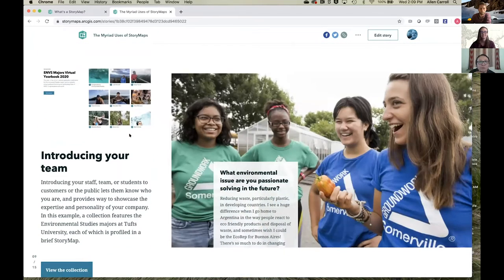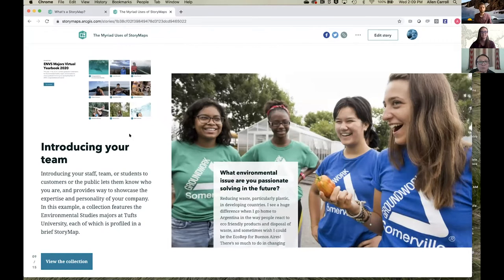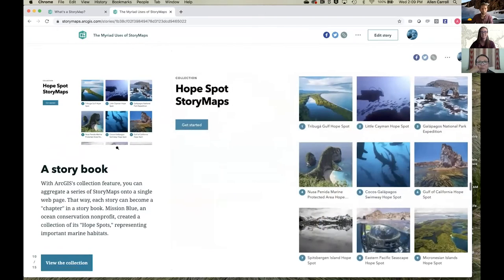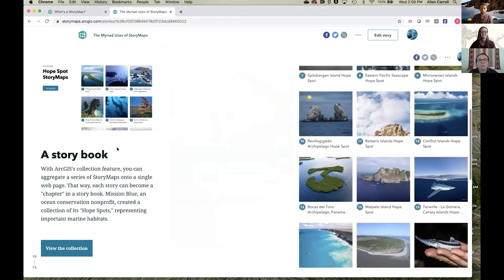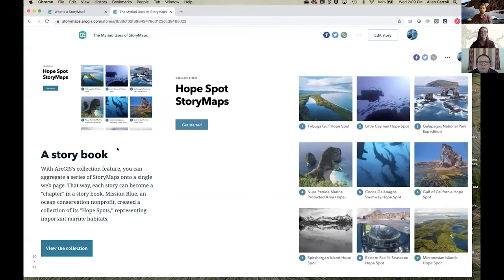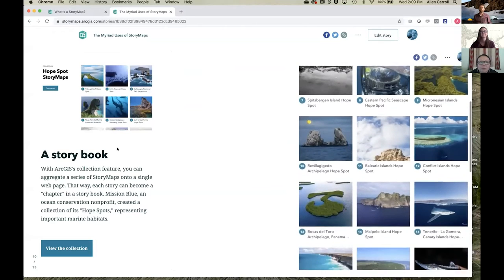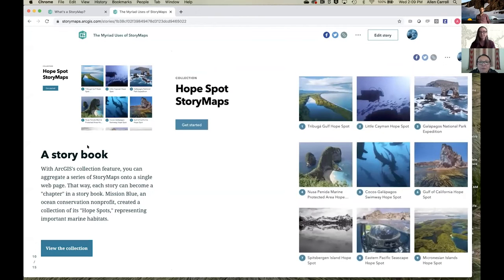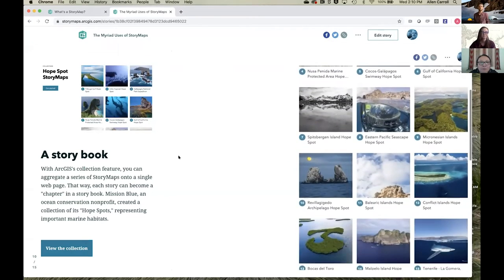It's also a great way to introduce your team. There's a really cool collection, and that's another function of story maps that we're really proud of. You can collect a series of stories onto a collection page, and Tufts University featured their environmental studies majors, each of whom is featured in a short story map. And in fact, you can go one further and essentially create a story book. This is an ocean conservation nonprofit that created a story map for each one of its so-called hope spots, places in the oceans that it feels are especially important to protect, and put them together so that each story is almost like a chapter in a book.